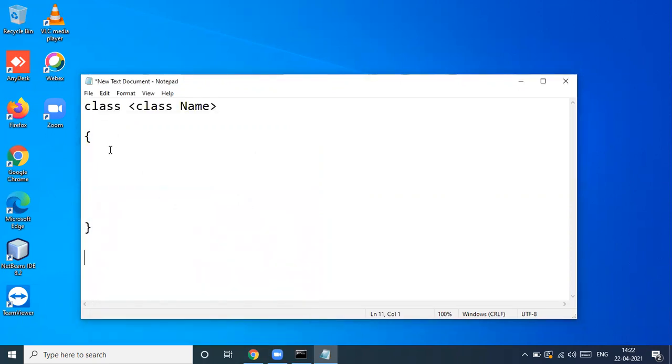So this is the syntax for creating a class. Whenever you want to write Java code, you have to create a class first and write the code inside the class block only. You are not allowed to write the code outside the class block. So now let's create a class. Class is a keyword which is used for creating a class, and the class name should always start with an uppercase.